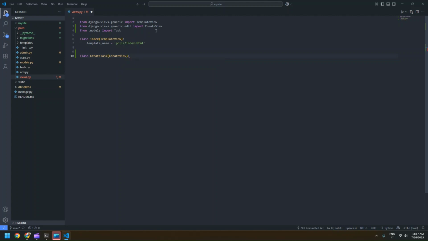And now all of the methods and attributes created by Django in CreateView we can use in here. And one of those attributes is model. And like this, we associate this class-based view to the Task model. Just like that, it takes one single attribute and it's associated with Task.